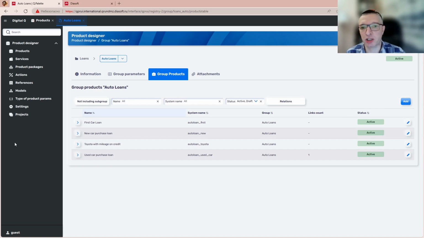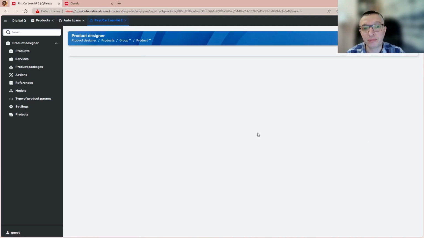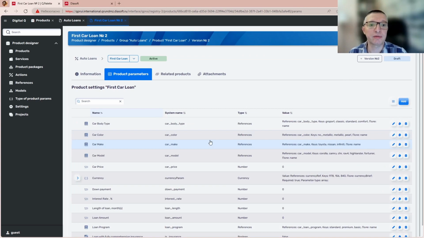Right here we can check parameters of the product. For example, I select first car loan product. We can add, view, edit, or delete them depending on the version state. Parameters can be simple or calculated based on other parameters.